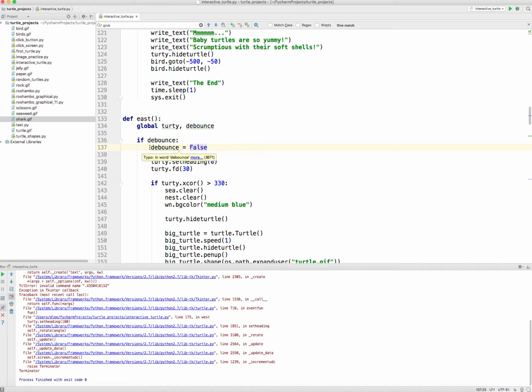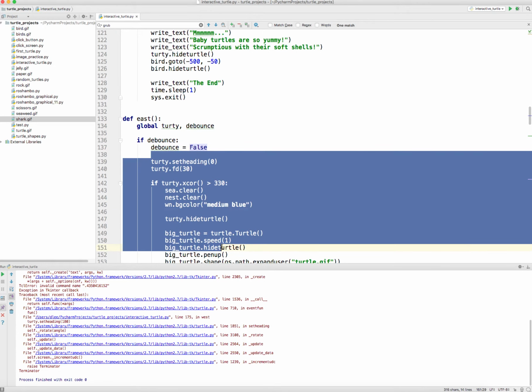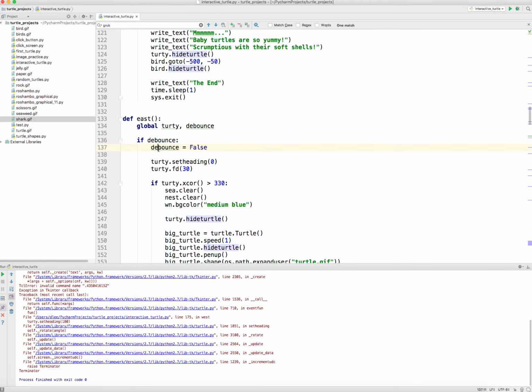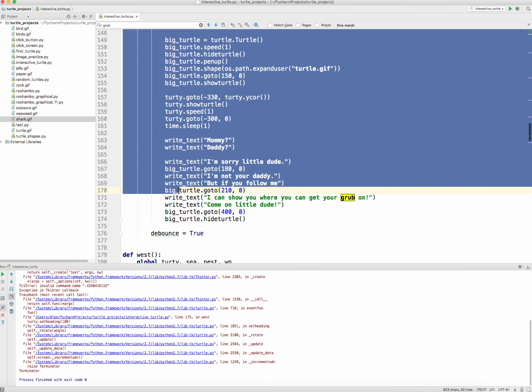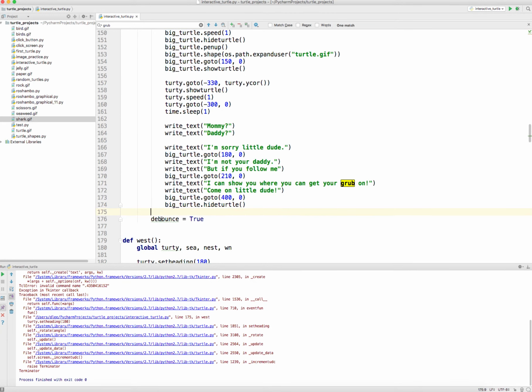Right? So what this dbounce equal false is doing is it's saying, okay, well, don't do this again until I set dbounce back to true. Right? So it's like, okay, give me time to do all of this. And then at the end of the body of this if statement, I'm setting it back to true. So this is basically saying, okay, now that the East function definition has completed what it needs to do, I'm going to allow the East function definition to run again. I'm going to set dbounce equal to true.